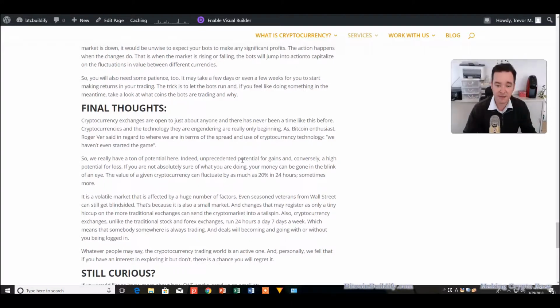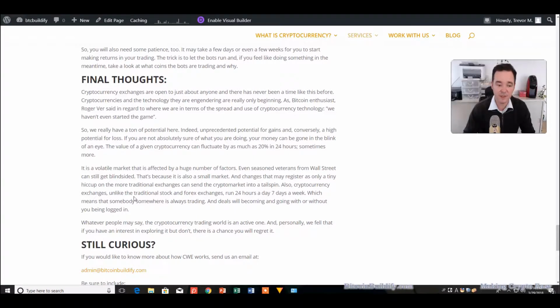Indeed, unprecedented potential for gains and conversely a high potential for loss. If you're not absolutely sure of what you're doing, your money can be gone in the blink of an eye. The value of a given cryptocurrency can fluctuate as much as 20% in 24 hours, sometimes more. It's not a joke. It is a volatile market that is affected by a huge number of factors. Even seasoned veterans from Wall Street can still get blindsided. Sorry, I'm talking fast there. That's because it's also a small market, and changes that may register only as a tiny hiccup on the more traditional exchanges can send the crypto market into a tailspin.